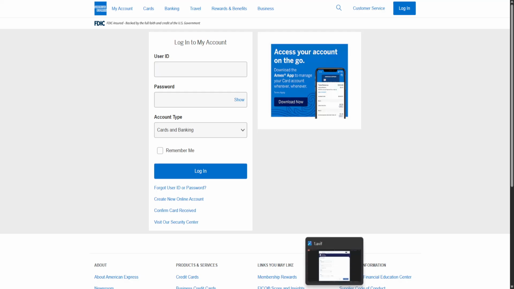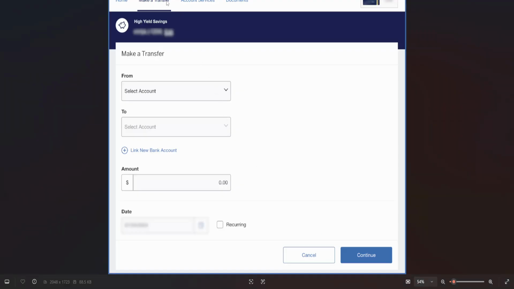Once you have logged in, it's going to look a little something like this, and you just want to click on make a transfer at the top. You will need to choose the account which we will be transferring from and the account which we will need to transfer to, as well as set the amount in this field and the date if it's going to be on a different date. Otherwise, it's going to be set automatically to the current date.